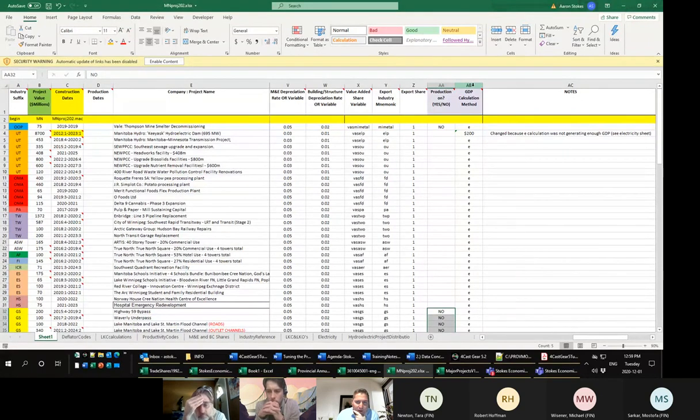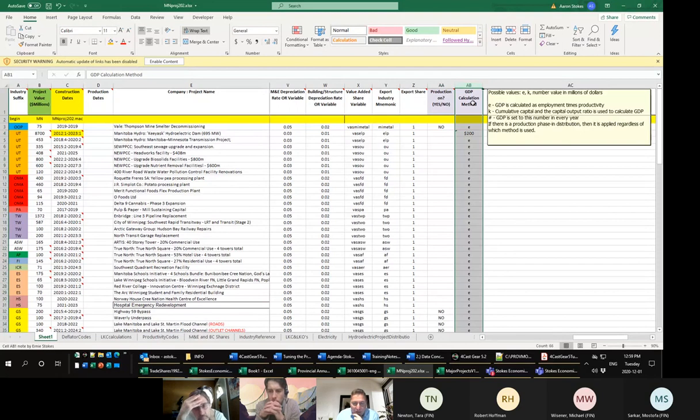And then finally, our GDP calculation method. So you can use the E method, which multiplies the employment times productivity. The K method uses the capital output ratio, which I don't really recommend, but is there. And then a number value where you set it to that number. I actually should fix that note because you need to have a dollar sign in there to tell the program that you're putting in a value in millions of dollars, whatever your valuation estimates are for the GDP from that facility.